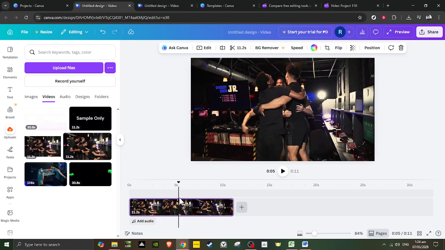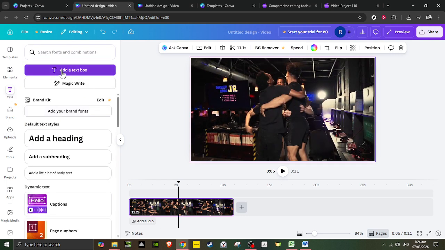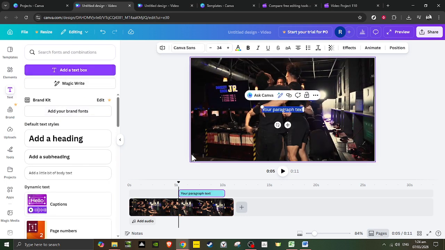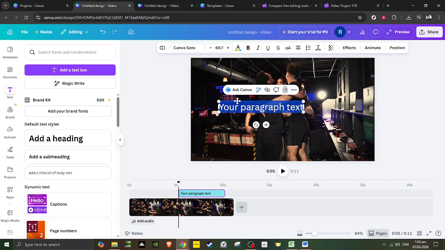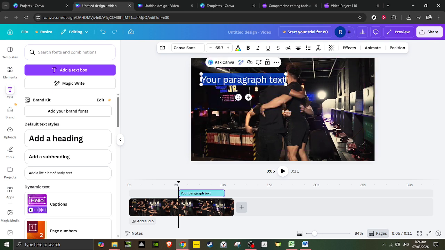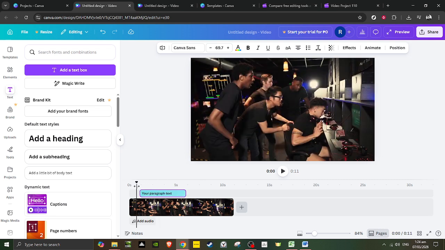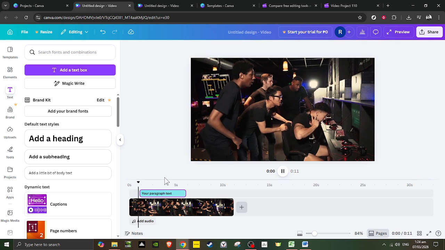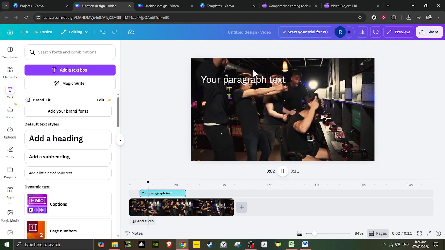Now let's add text on top of the video. Click Text in the left panel, then choose Add a text box. A text box will appear over your video in the canvas. Click into it to type your title, caption, or label. You can drag the text to position it exactly where you want, top, bottom, or centered, and use the corner handles to resize it. The text element also shows up as its own bar in the timeline above your video, making it easy to see when it appears.